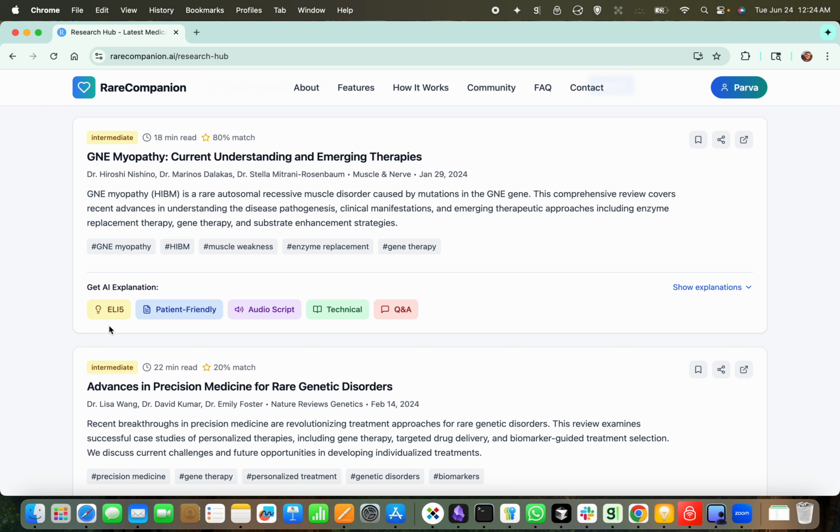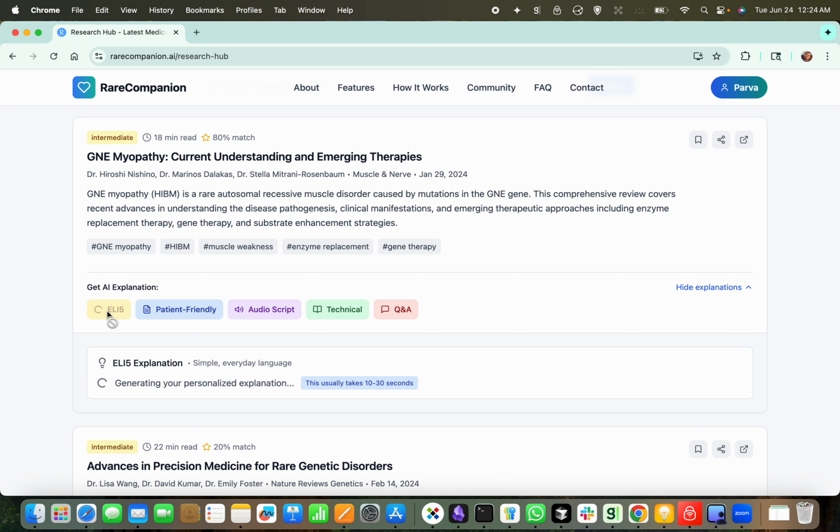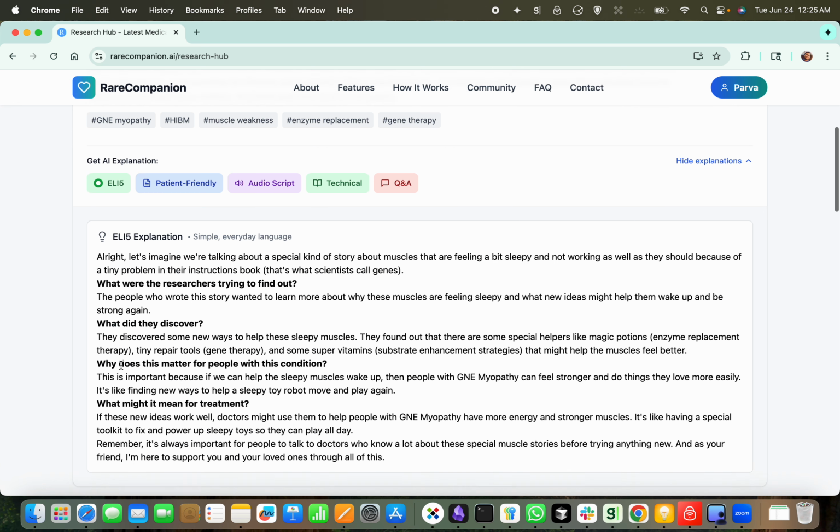What is this ELI5? If you come here and just hold on for a second, you will see there is a tooltip that says simple everyday language. Click here to generate. Let me click. Okay, usually takes 10-30 seconds, as it said. Most likely it's gonna be 10 seconds, not 30. We'll see.